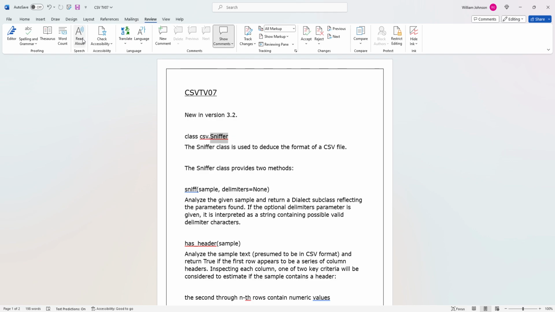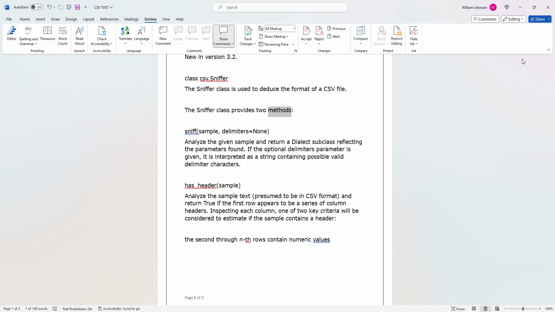Class csv.Sniffer. The Sniffer class is used to deduce the format of a CSV file. The Sniffer class provides two methods. There's the sniff one: sniff(sample, delimiters=None). Analyze the given sample and return a Dialect subclass reflecting the parameters found. If the optional delimiters parameter is given, it is interpreted as a string containing possible valid delimiter characters.